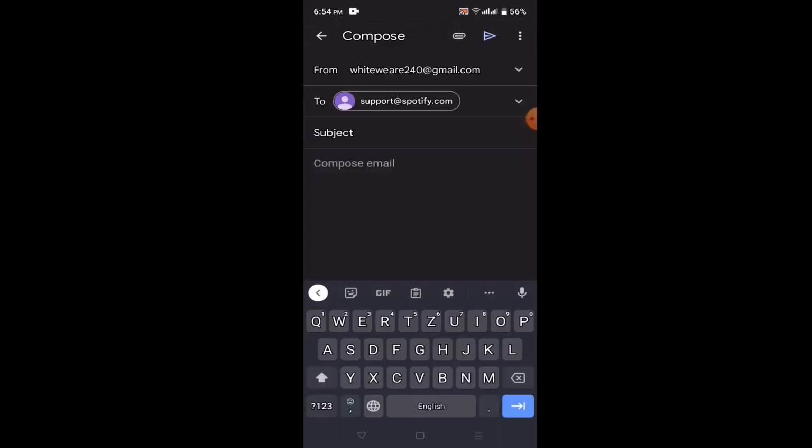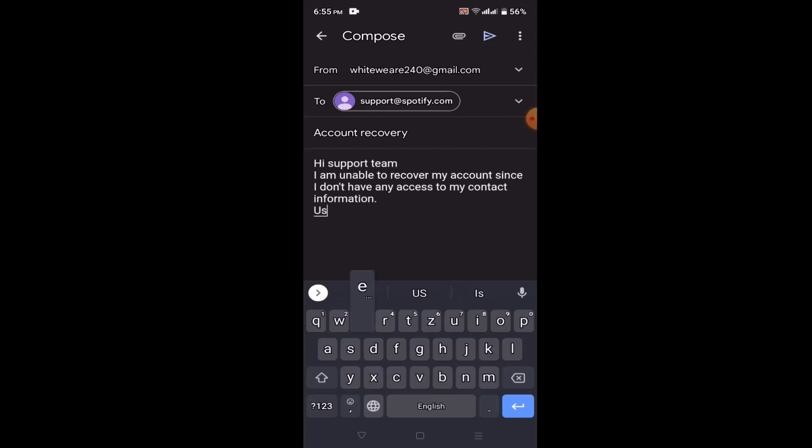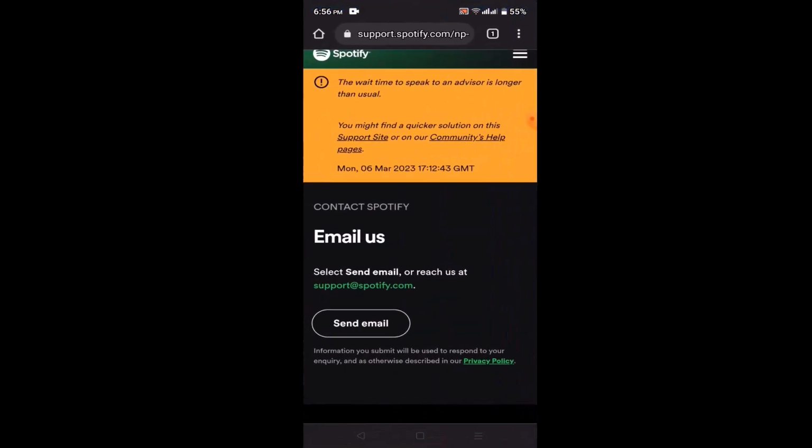And for the subject, type in account recovery. For the email, what you can type in is, hi support team, I'm unable to recover my account since I don't have any access to my contact information. And what you can do is you can also give additional information, such as your username, and after that you can also provide the email through which they can contact you. And after that you need to send the email, and once you do that, the email has been submitted successfully.